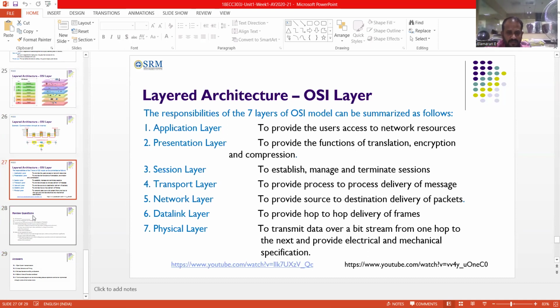The next session is about how these layers are interconnected and how performance is seen, starting with the physical layer, data link layer, network, transport, session, presentation, and application. So these are all the 7 layers of OSI.